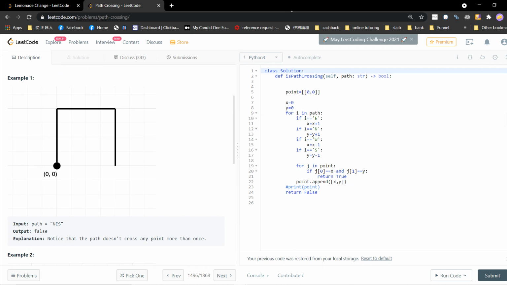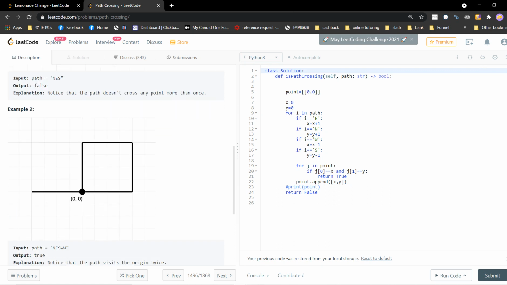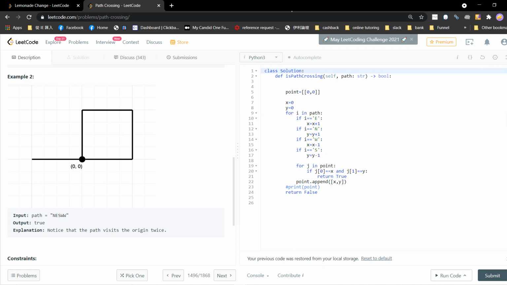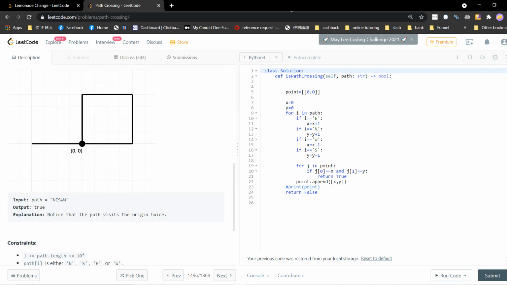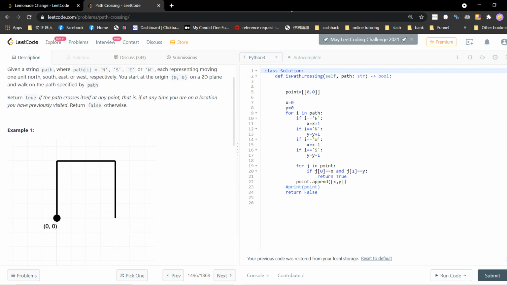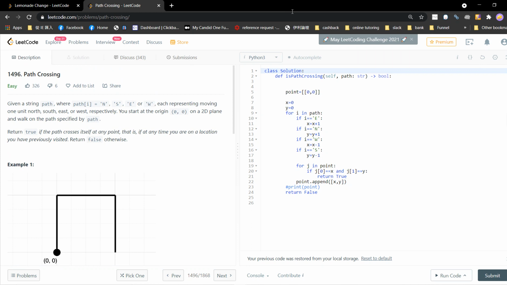So let's maybe see an example. So it's NES, right? And the answer is false because it doesn't cross anything. And then now it's NESWW. So 0, 0, you already visited it, right? So basically, you need to have a memory to remember all the points you have already visited. Okay, so it's very easy. So this is the point history.